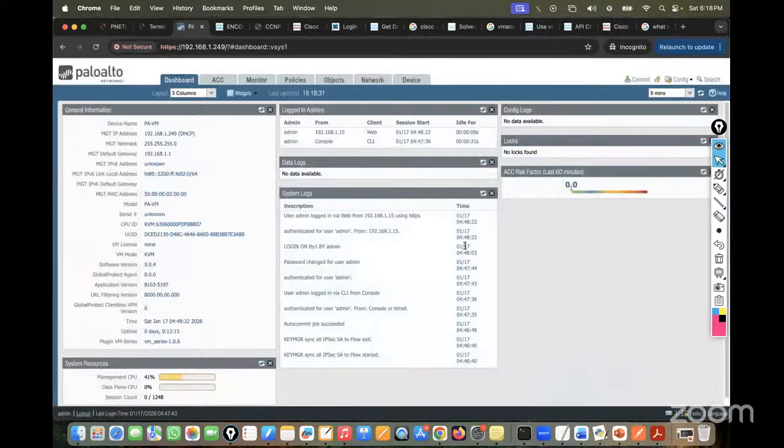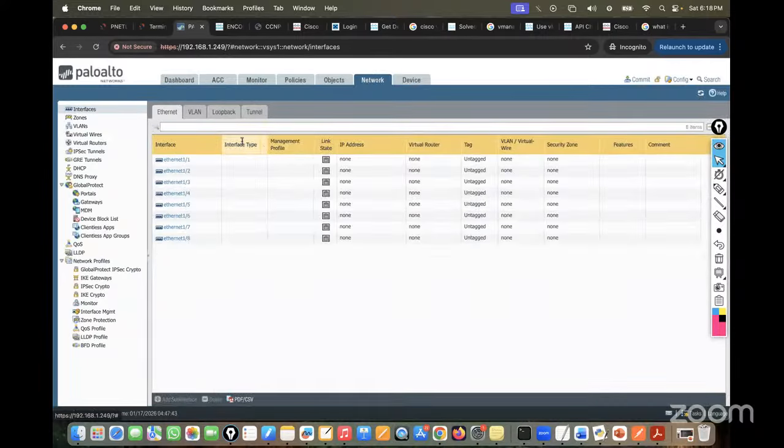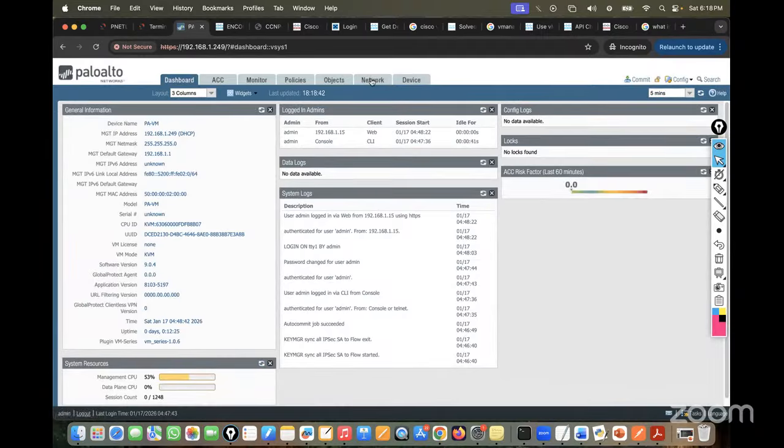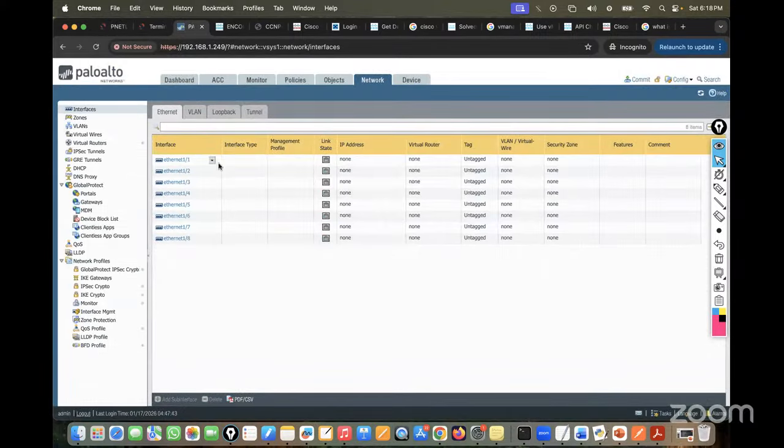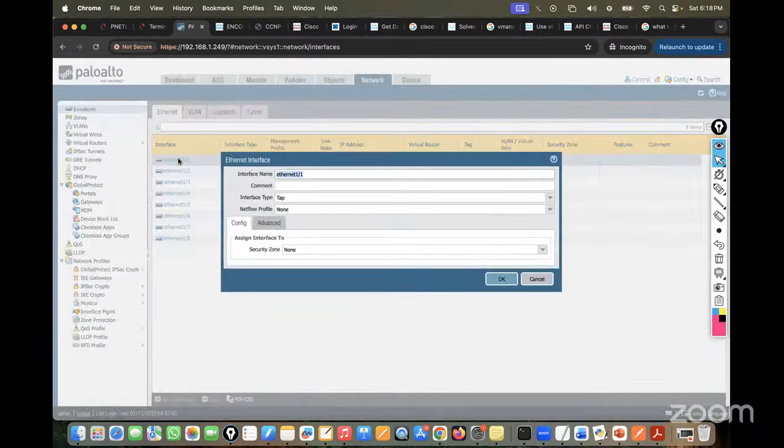Now you see that. After that, we are going on the network sections. Here is the dashboard, and in the network sections, we have to make this interface for the sub interface configurations. So to make a sub interface, the interface must be a layer 3 interface. This is the prerequisite.